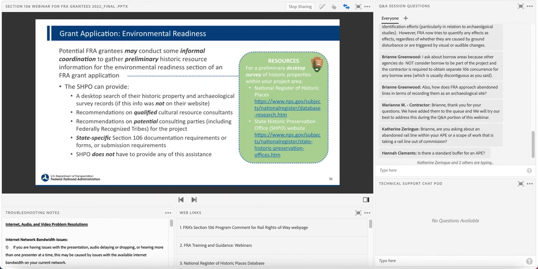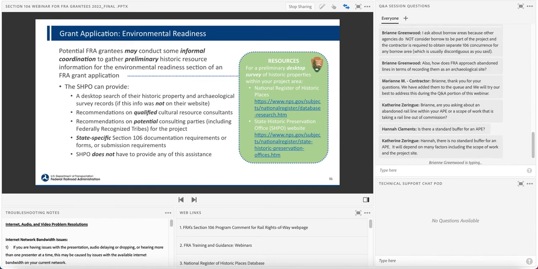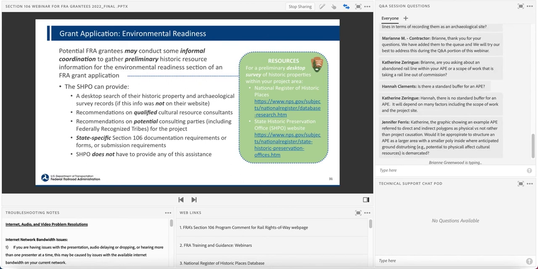The National Park Service is still in the process of digitizing the National Register of Historic Places, and their website is noted on the screen. In the past few years, many state historic preservation offices have developed great online resources to share the information that they have on historic properties. The website on the screen provides the link to all the different SHPO websites.